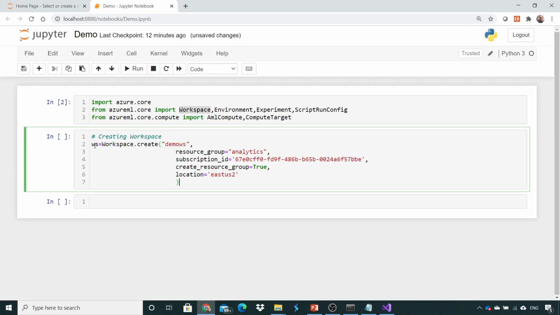Here, using this command, the Workspace which we have already imported will use Workspace.create, and then the name of our workspace. You can mention anything. I have mentioned demo WS. If the resource group is already present, you can give resource_group equal to analytics. If it is not present and you want to create a new one, then you need to mention create_resource_group equals True. This will create a new resource group if it does not exist, and this would be the subscription ID of your account.